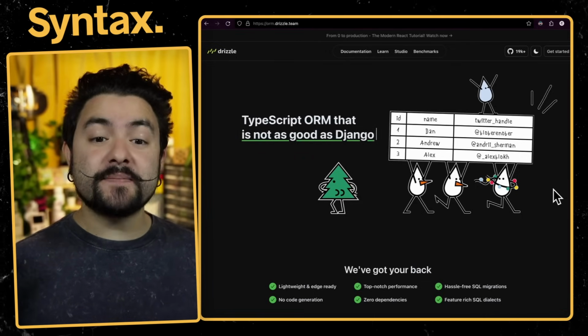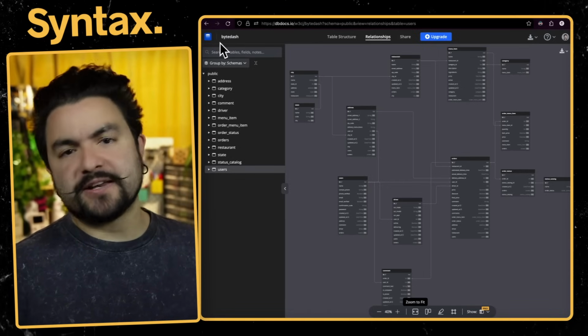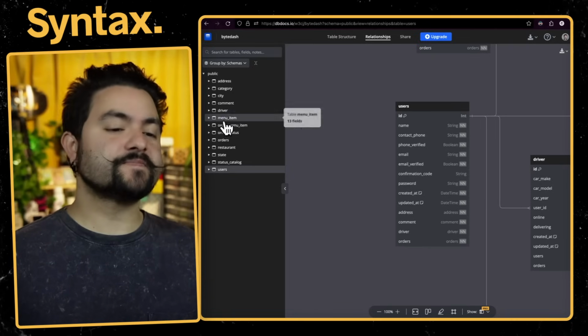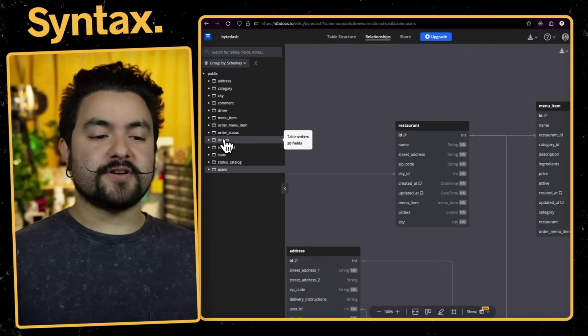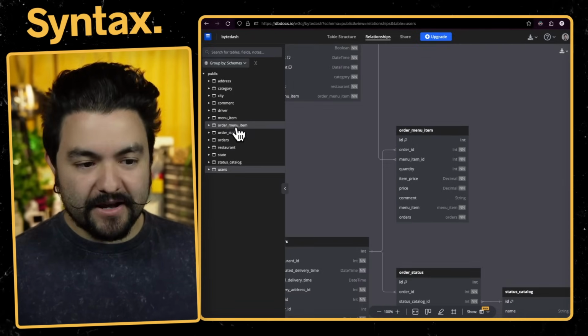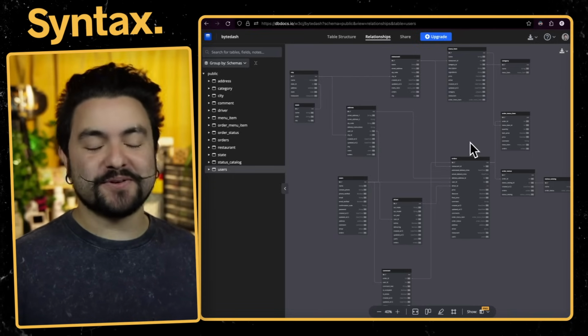So in this video, I'm going to show you how I implemented this complex database for an application called bytedash. So essentially, this is like a food delivery app. It has users. It has restaurants. Restaurants have menu items. Users can make orders and then they add menu items to it. So there's a lot of complex and nested relationships going on here. So I really put Drizzle to the test.